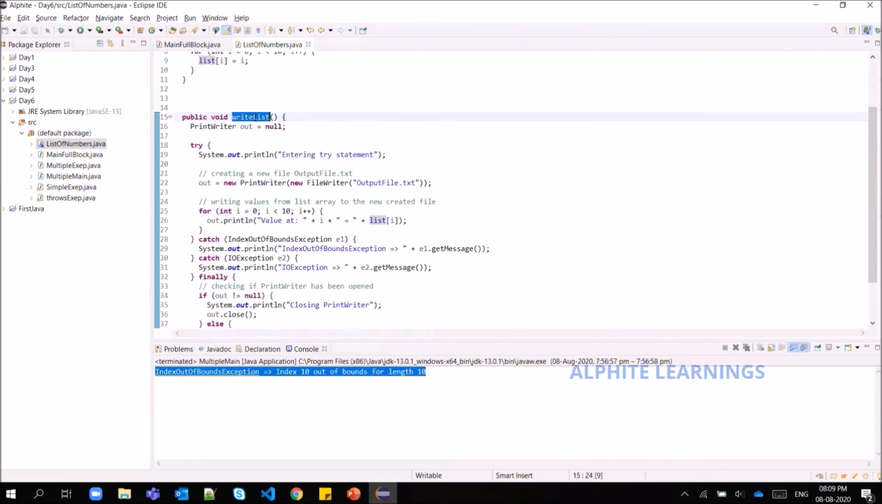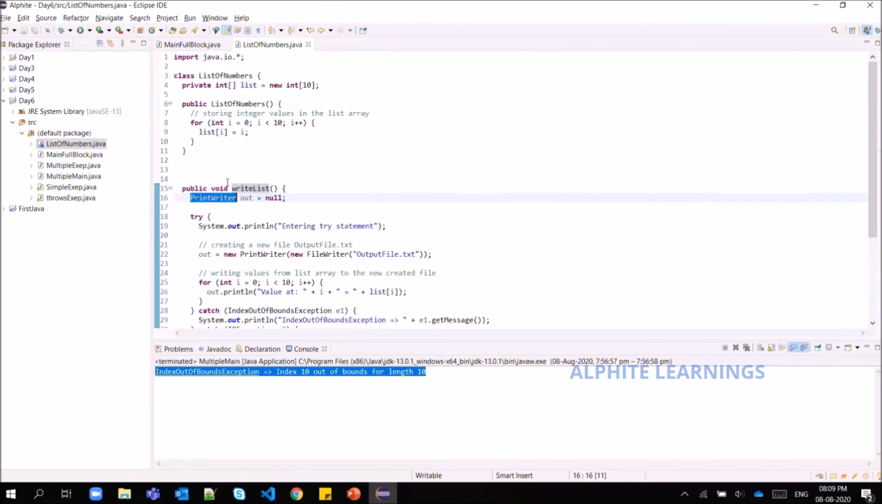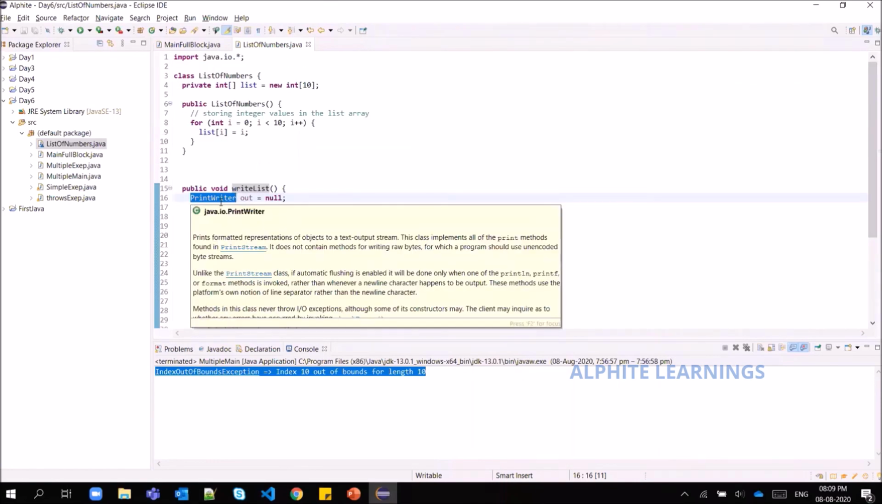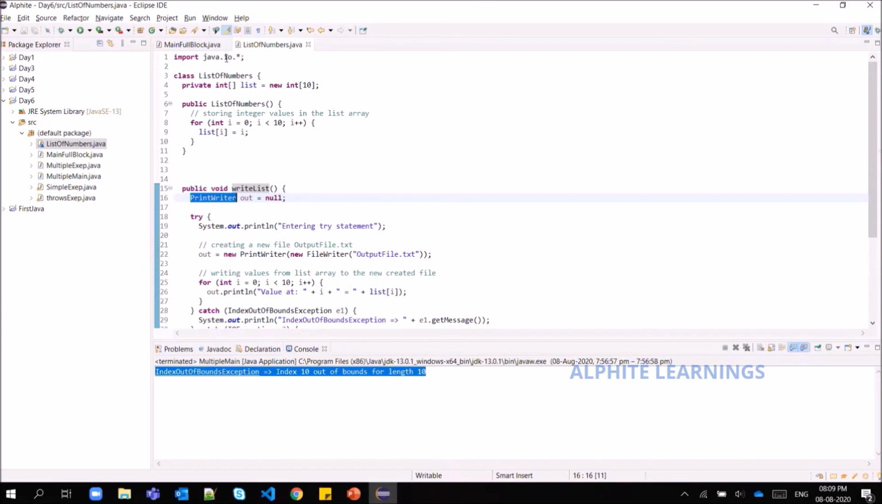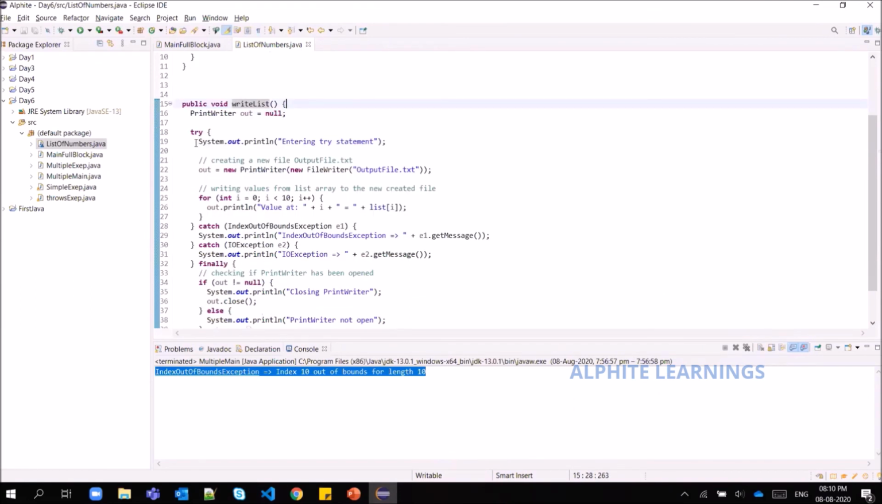We have this write list method. In this, we have created one object, a print writer object. This is the class that is available from the Java input output library, the IO library. Inside the try block, I am having one print statement, and here I am trying to write a file.